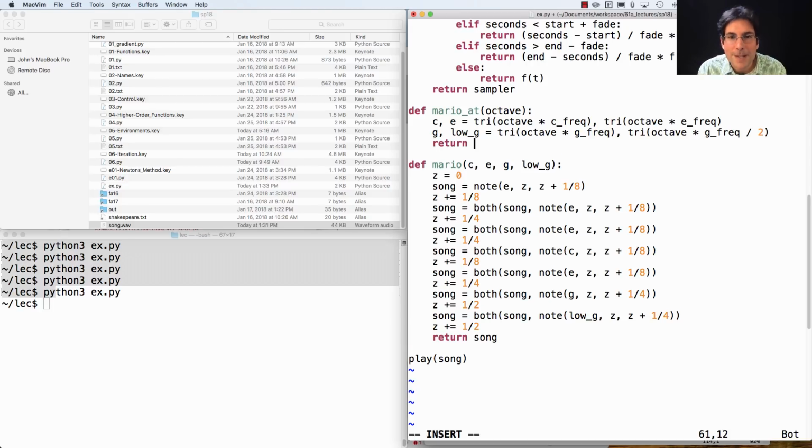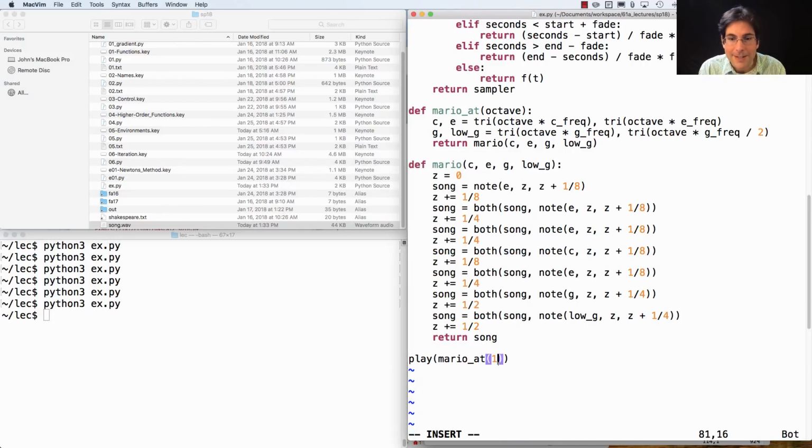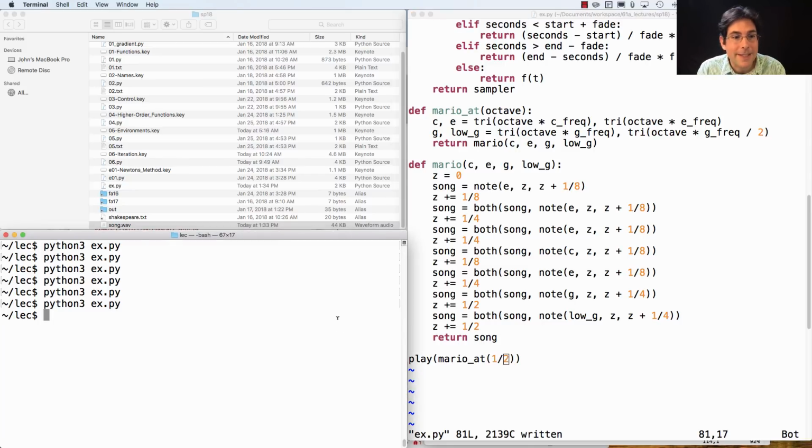So how do we make a song? Well, we have local names C, E, G, and low G. We'll call Mario on those, which might be different depending on what octave was passed in. And now we can play Mario at different octaves. Mario at 1 is what we heard before. Mario at 1/2 plays it an octave down.